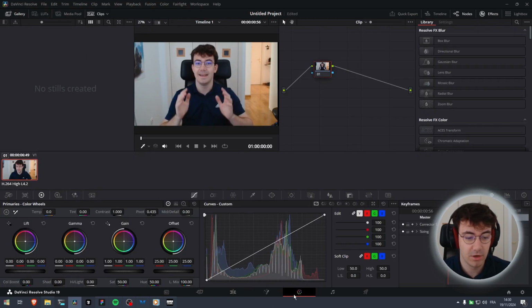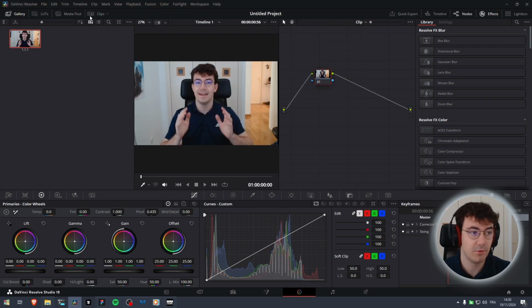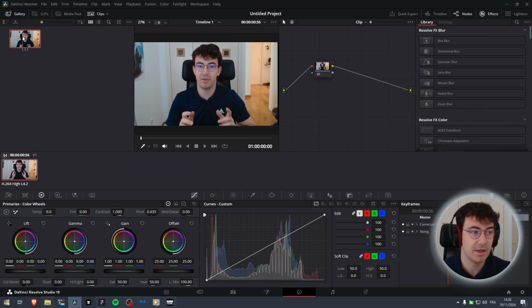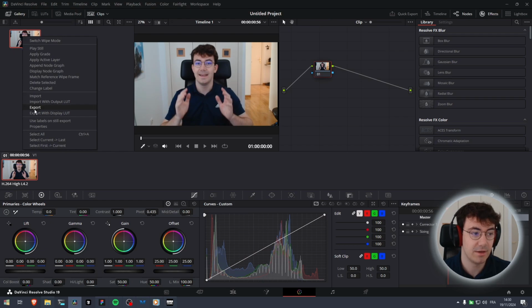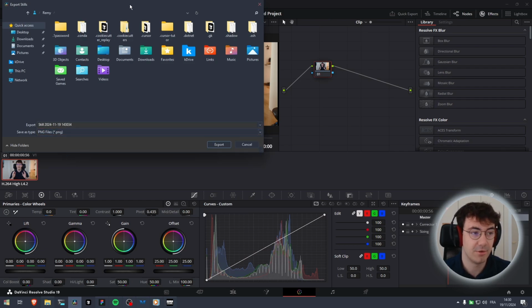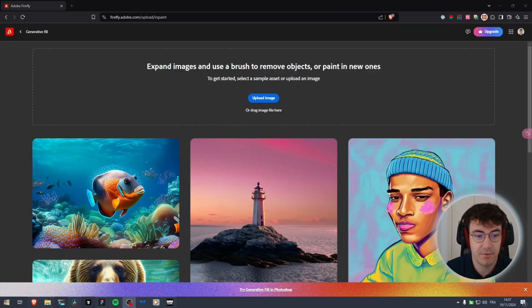To do that, we can go in the color tab in Davinci Resolve, right click on the video, click on grab still. Now if you open the gallery here, as you can see, we have now an image. And if we right click on this image and click on export, then we can just get this image. In our case, we would like to get a PNG or JPEG file so that we can just send it to the AI. And I will just call it first frame and save it.